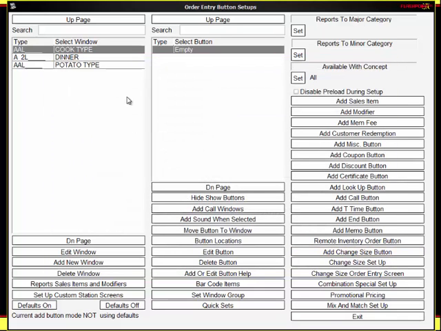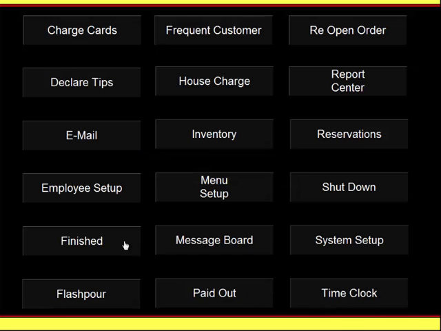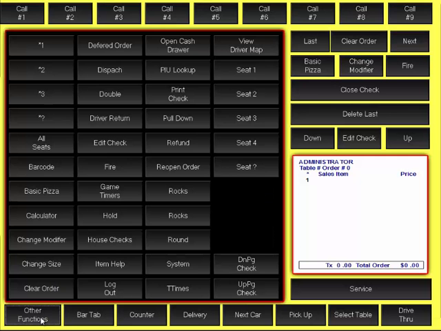Once we have added all our windows, we just exit, Finished, and log out. And we are done adding our windows.